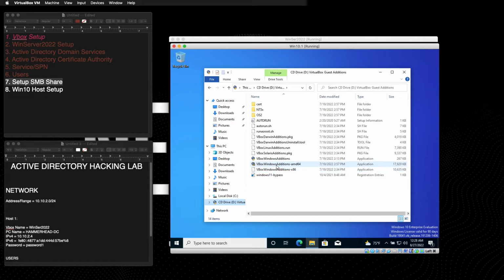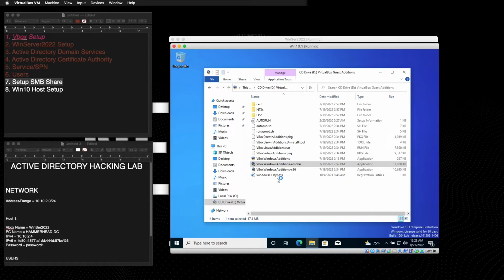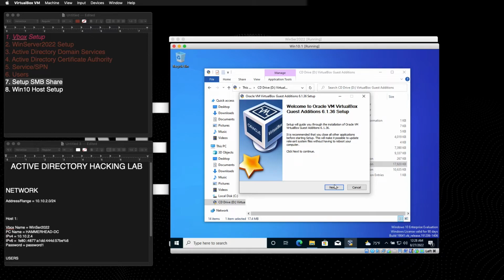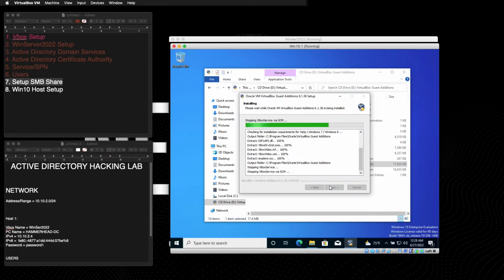So let's go ahead and install this AMD 64. Yes. And run through this the same way, and once done, we'll reboot. Voila. Well, voila this part. Then we have some more.